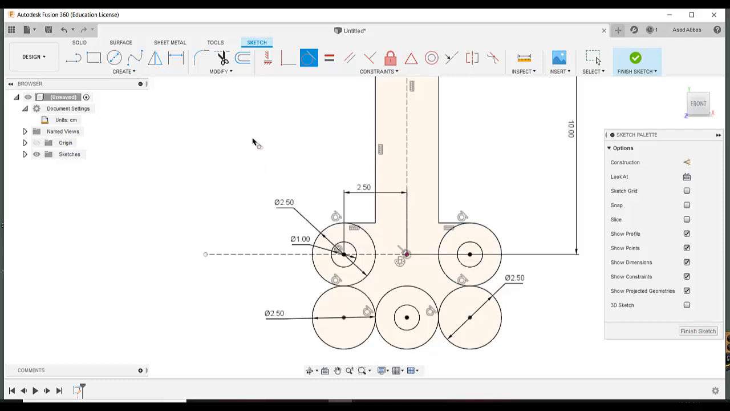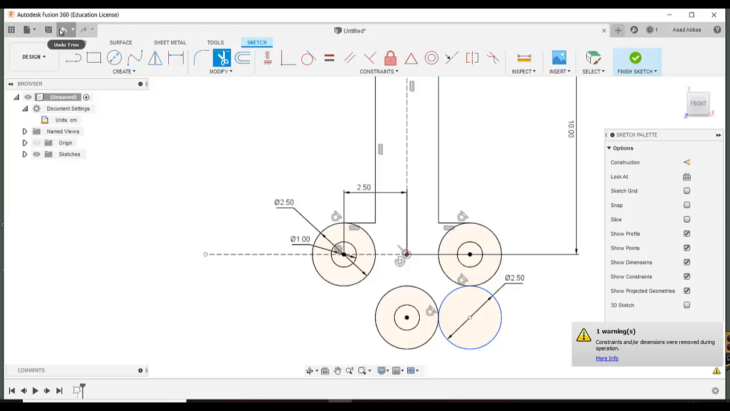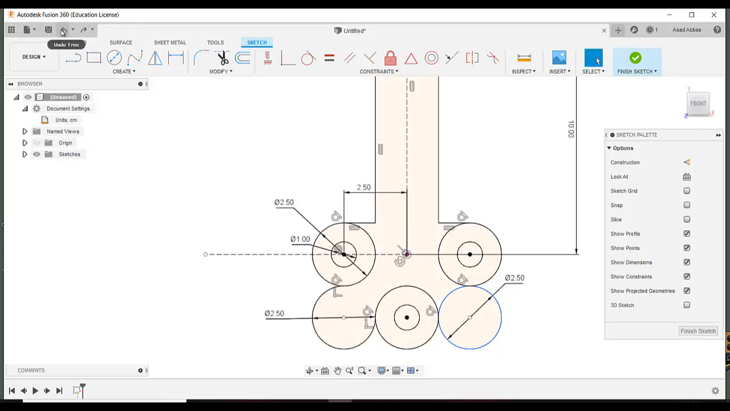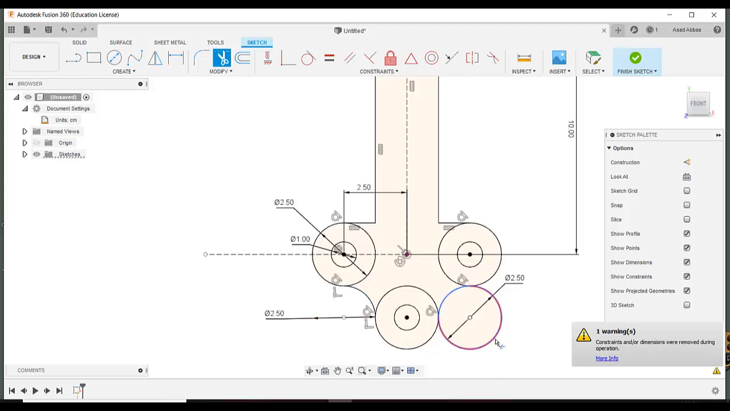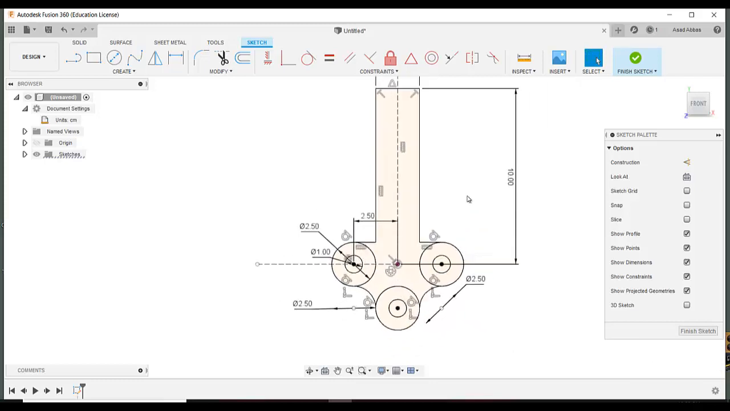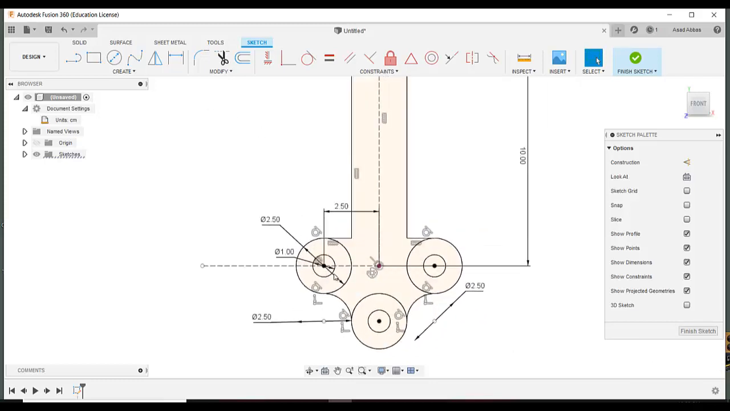Now we needed to remove the extra portion of that circle. So select trim, go to the portion which you don't want, we don't want this portion, click. Trim, we don't want this portion, I'm going to select this one, and we don't want this portion, I'm going to select this one. As you see, the whole sketch is converted to black, that means it's fully defined.